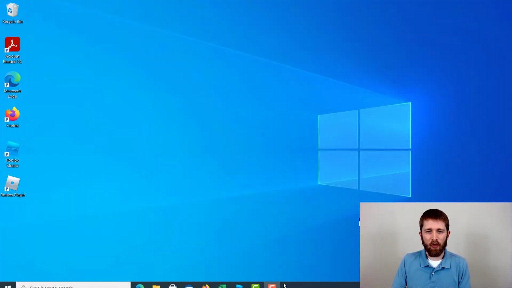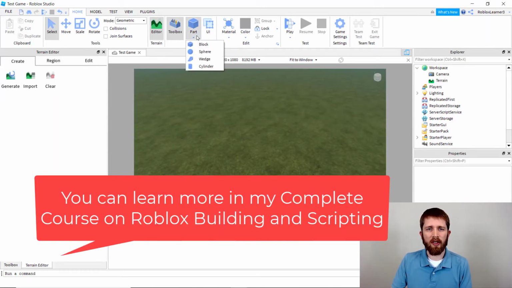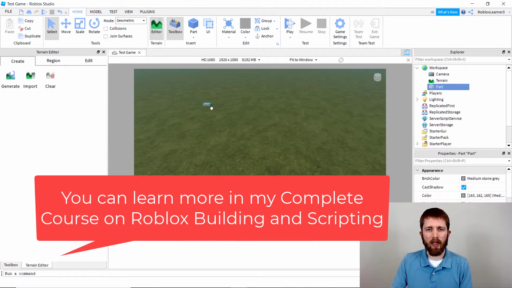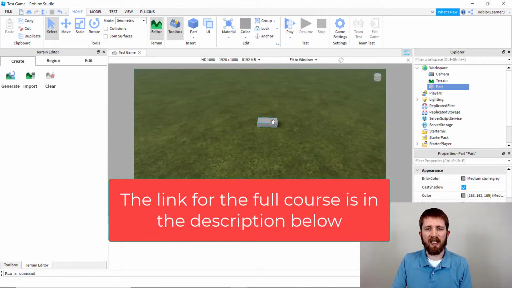So you're going to want to have Roblox Studio open. The first thing you're going to want to do is insert a part, and we're going to then put a script on that part for the health portion of this. Now you can design this however you like.